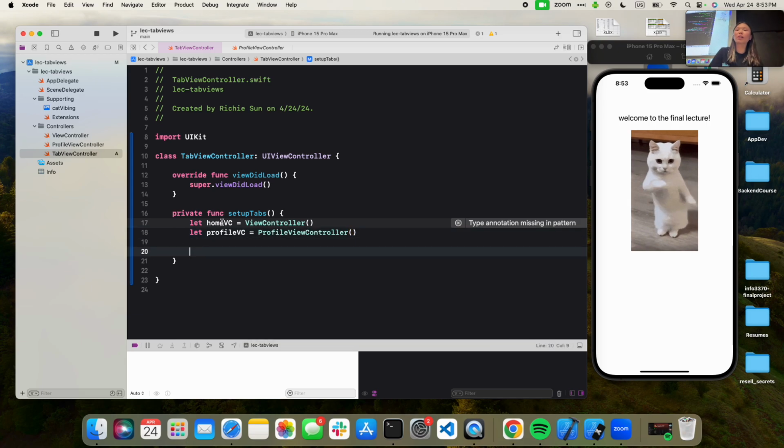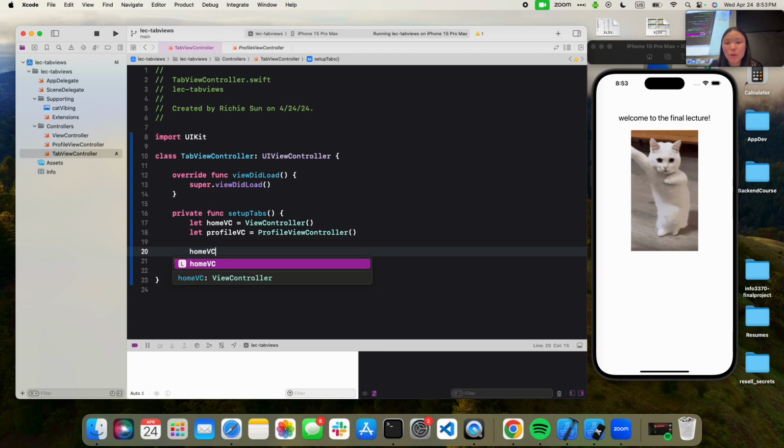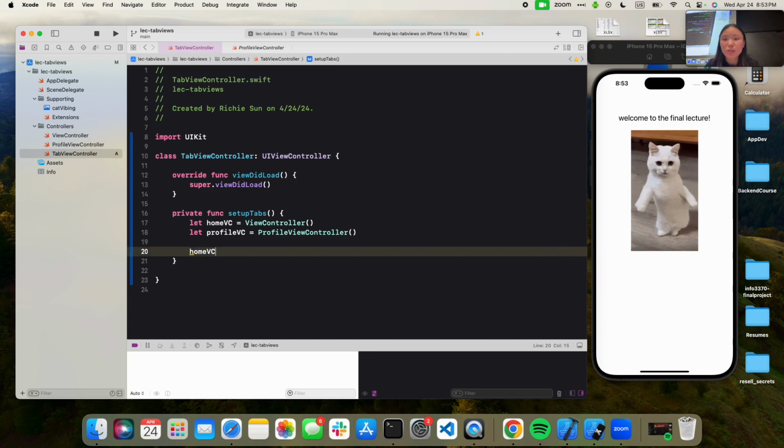We're creating objects of these two view controllers because we want to use this tab view controller to contain these two objects. The idea is that these two are kind of the children, and we'll tell the tab view that we want you to navigate between these two objects that we created. To do that, we have to create the tab bar item. So if we hit the view controller, we'll have to do both of them.